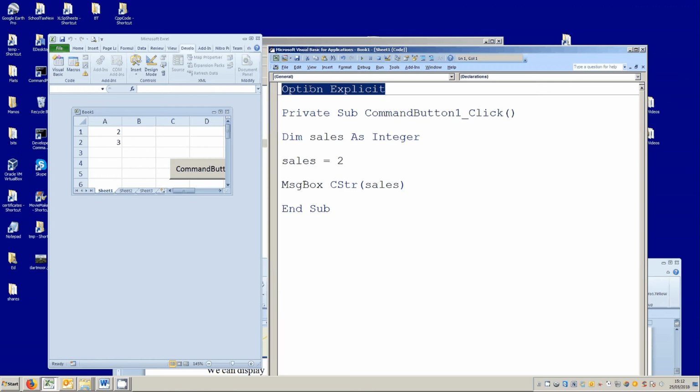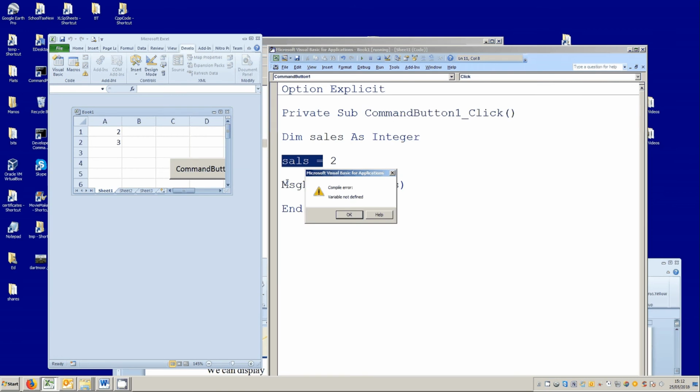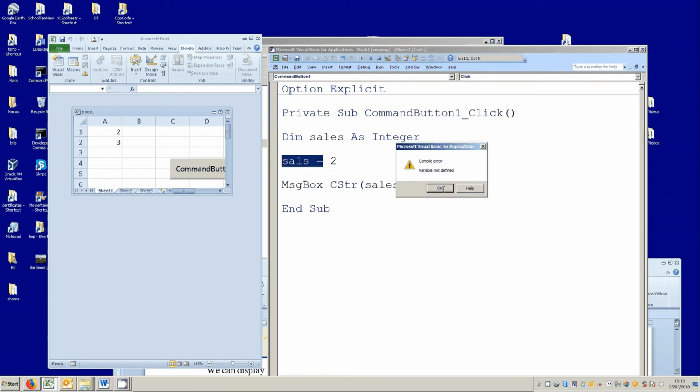What it means is it checks the spelling. It makes sure that sales is spelt correctly, because here you've declared it as an integer, but you've also declared its spelling, and you want to make sure its spelling is correct throughout the program. So for example, if I misspelt it in here and then run the program, it kicks up an error. So it's useful for finding your errors in your program.